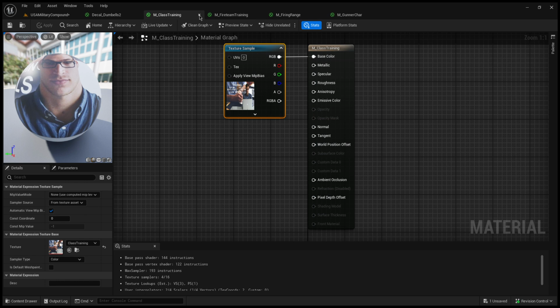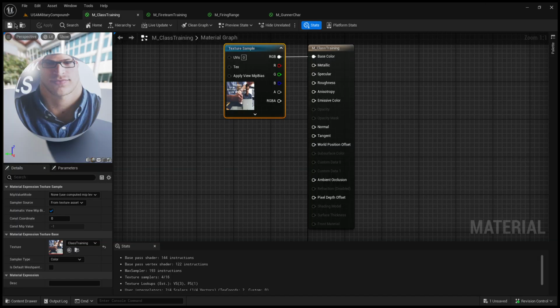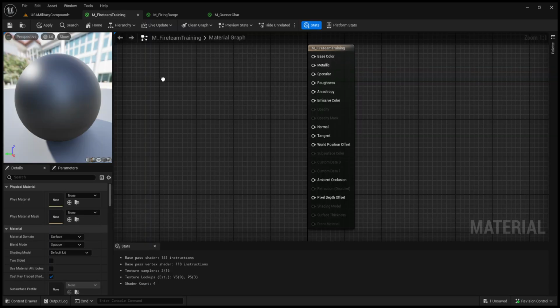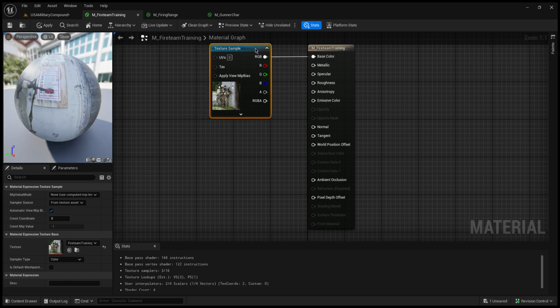Alright, and now I can take this decal dumbbells out because the other ones are open. Class training is done. I can close that one out. At least if I leave one open, then I can keep doing it like that. Alright, I deleted the other one so I can just drag my image in, and then I plug it into base color. And that's all there is to setting up the material.